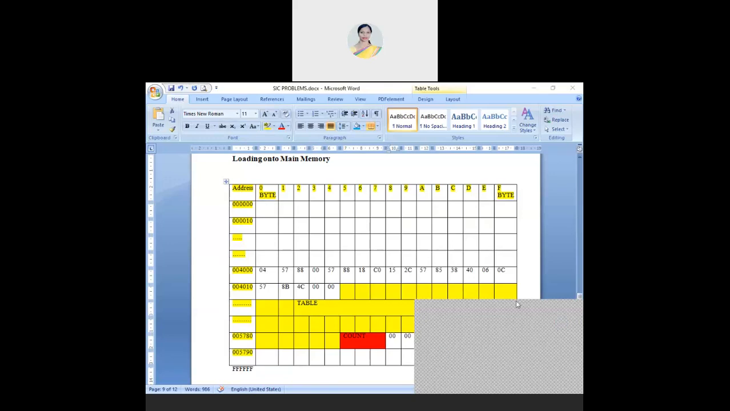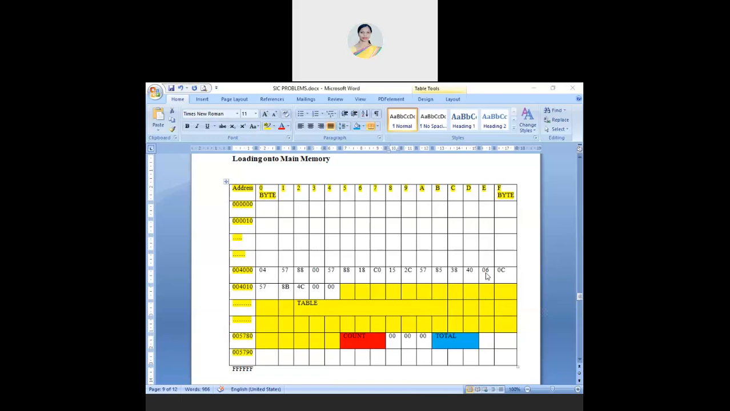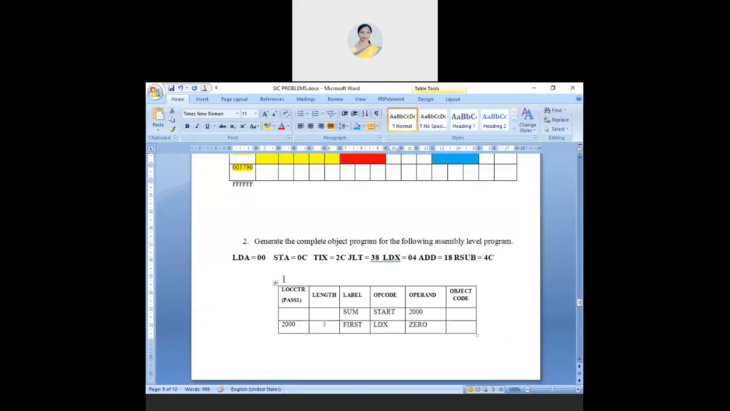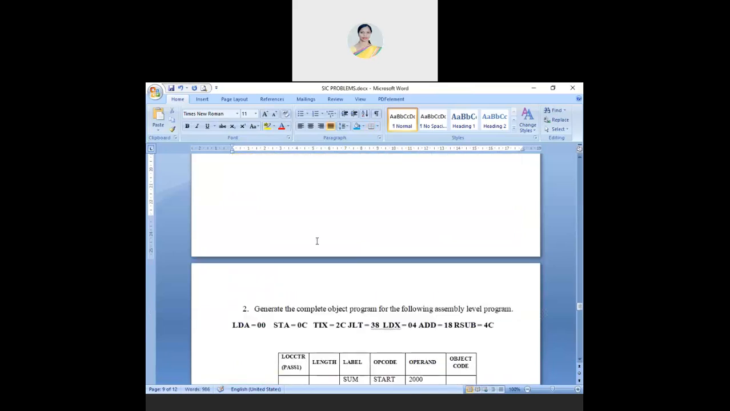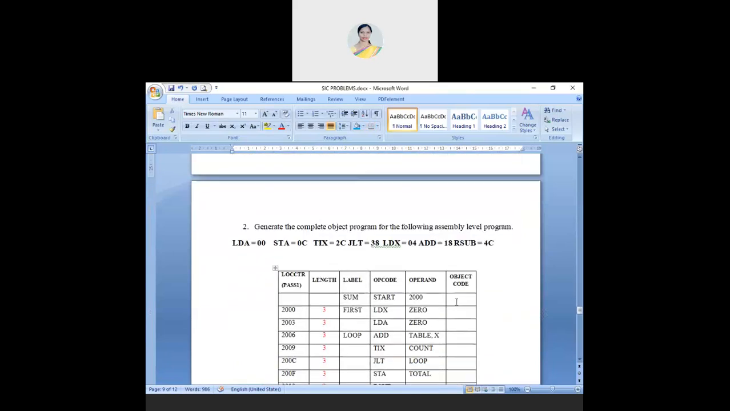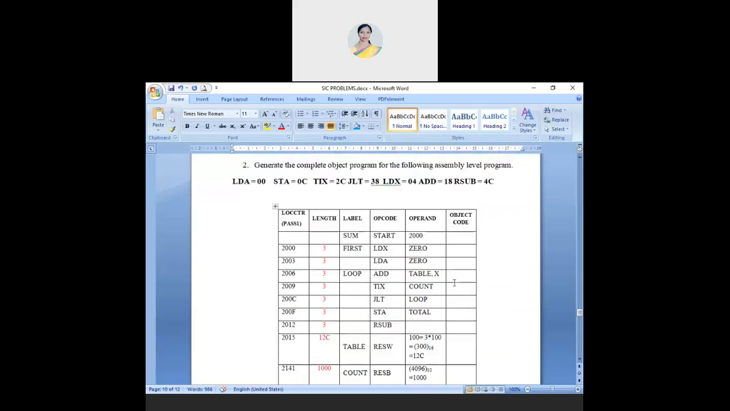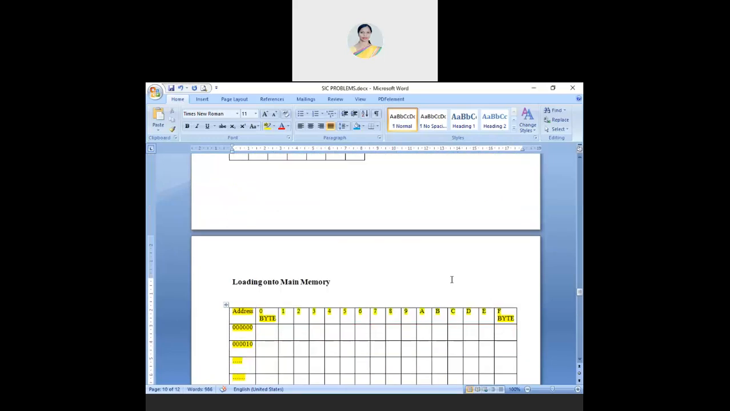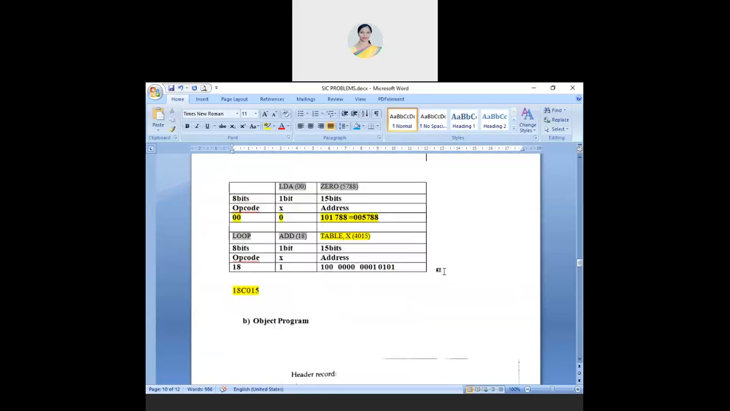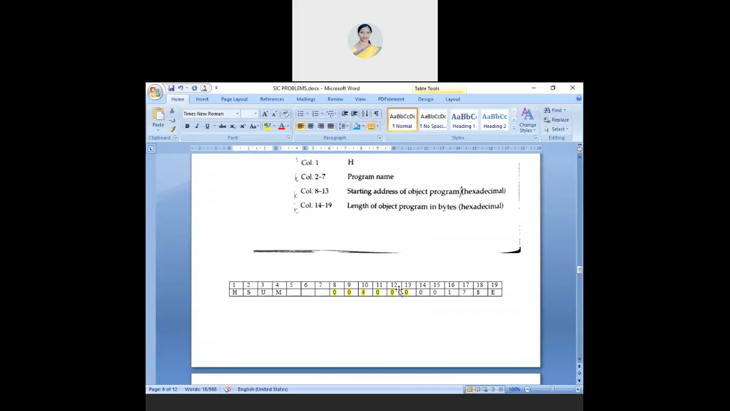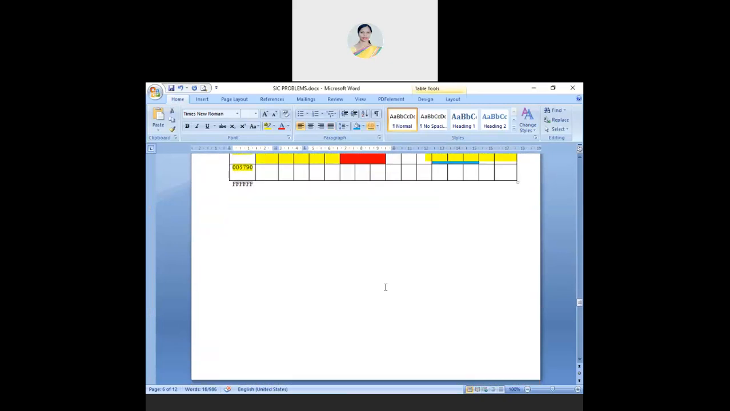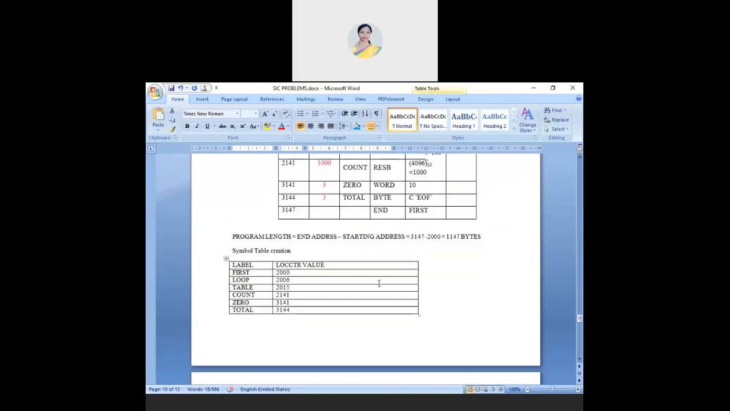Next, we'll do the next one. Shall we do the next one? This is your second one, which you had done yesterday. So I think you can write the program object code directly over here. I'll just copy this format, one format, because only one code will be there.